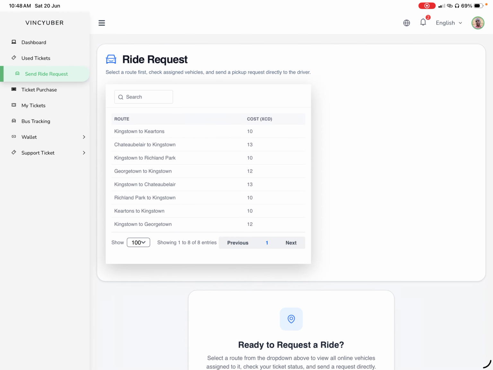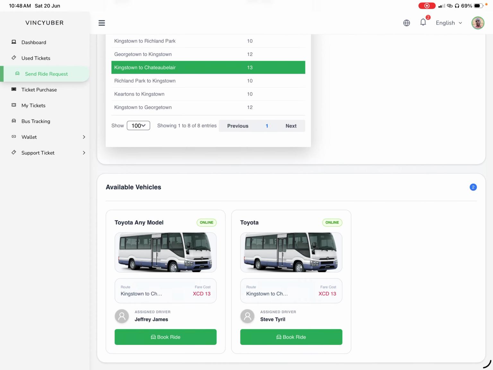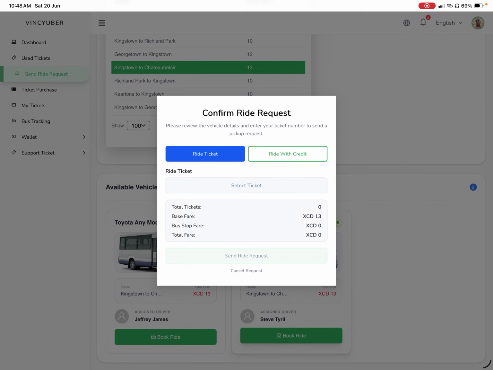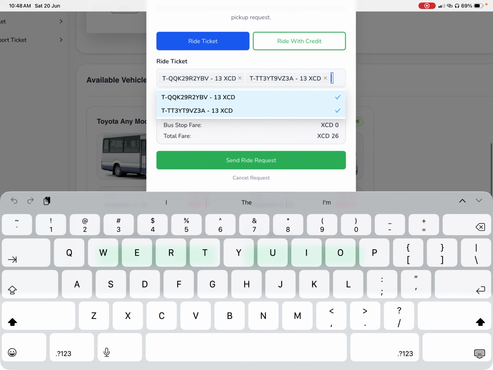And then we select Kingston to Chateaubelair. All right. And this time we send it to Steve Terrell. All right. Just book a ride. And if you notice, the system already pre-selects ride ticket. So what you have to do is press select ticket. And if you notice, the system will pop up these active tickets that you already purchased from the agent, not your credits. Okay, the tickets themselves. So I could select these two tickets. All right. I could just use one ticket if I want and share one with somebody else. But in this case, I'm going to use two tickets.